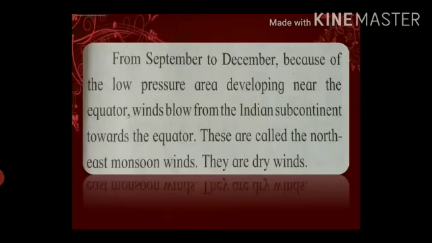Now let's read further. From September to December, because of the low pressure area developing near the equator, winds blow from the Indian subcontinent towards the equator. These are called the northeast monsoon winds.